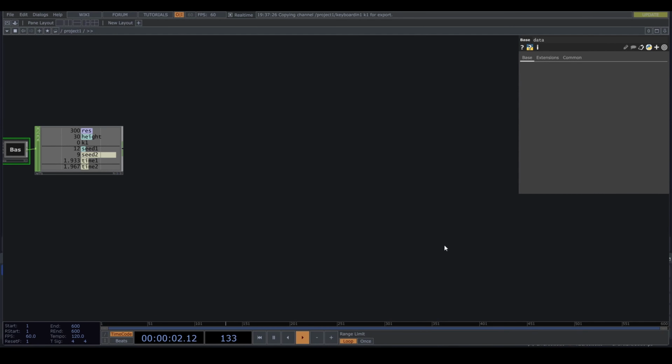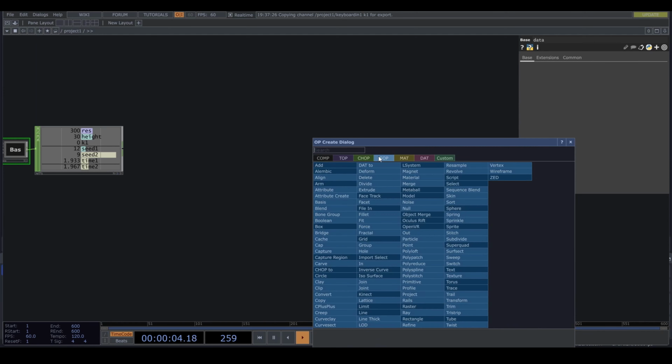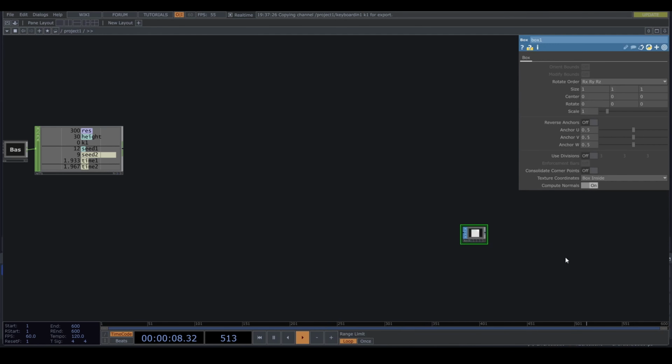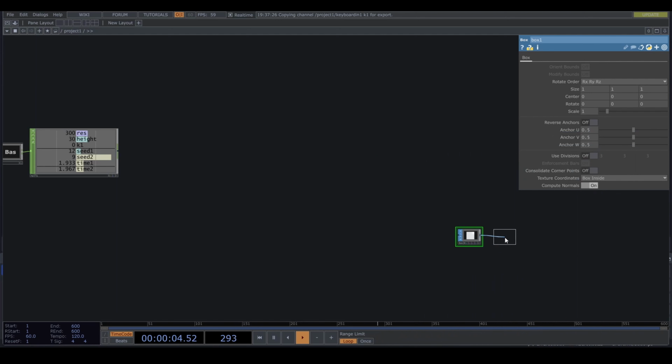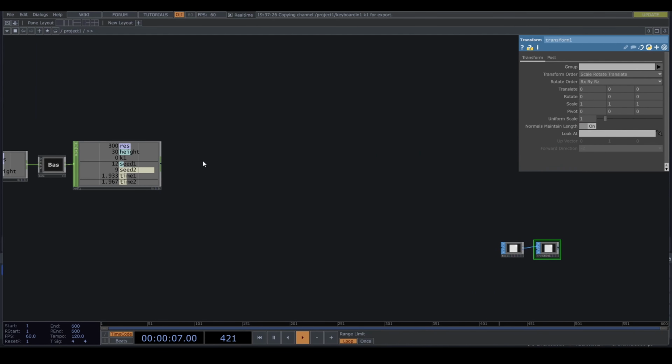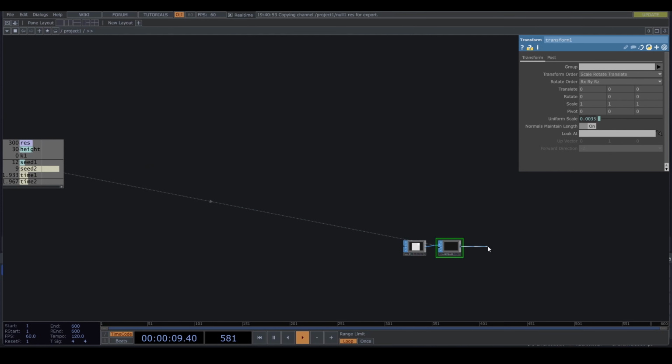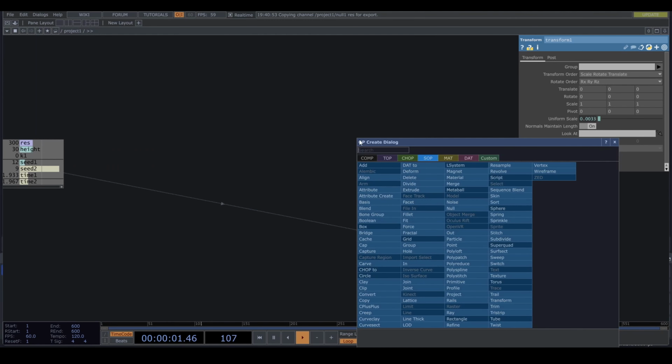Let's create an instancing network. A box SOP. Connect it to a transform. Let's set the uniform scale to 1 divided by the resolution. Put it into a geometry.